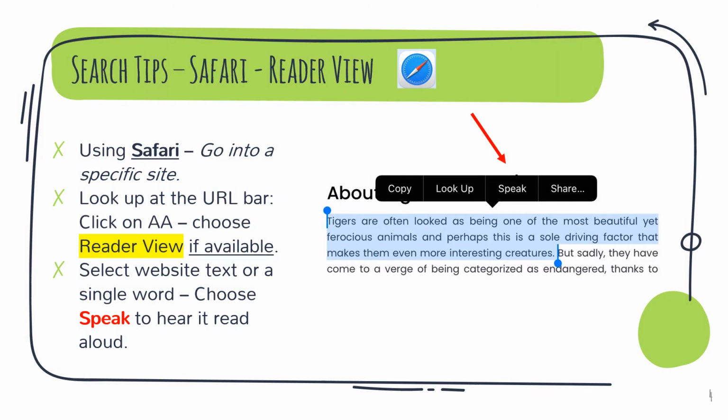There are two web browsers that actually read websites aloud to readers, and one of them is Safari. So if you go into a specific site in Safari and you click on the double A's at the top, you can choose Reader View if you want to unclutter the look of the website.